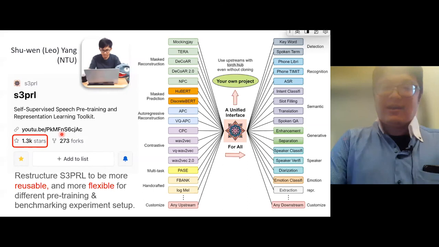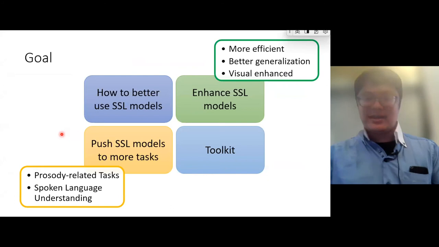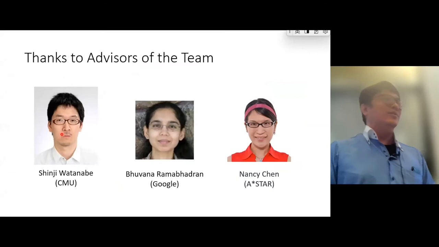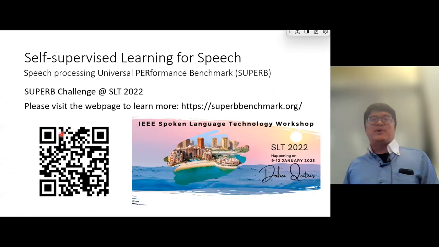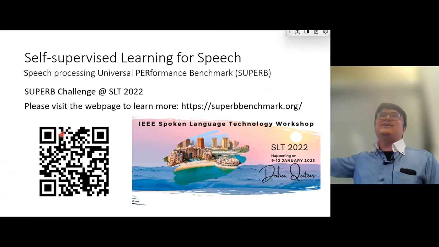Okay, so these are the four goals I wanted to share with you for this team. And thanks to our advisors, Shinji, Bhuvana, and Nancy for all the very good suggestions. And last but not least, SUPERB has a challenge at SLT. So if you are working on self-supervised models, submit your model to the SUPERB Challenge. And definitely our team will submit something to this challenge to show that we get some good performance.